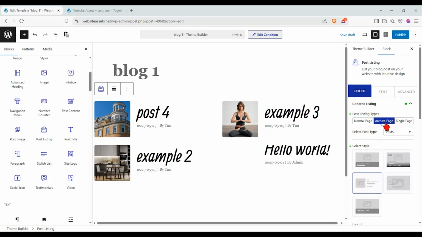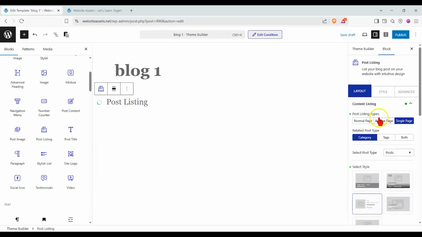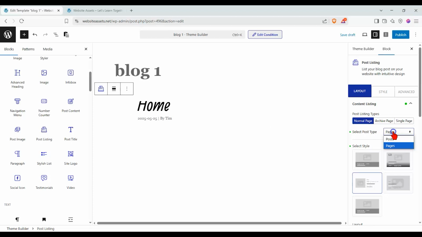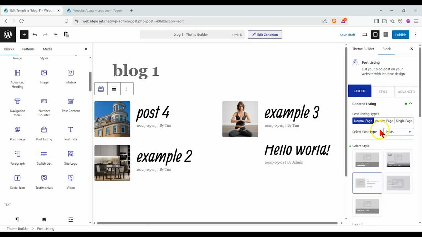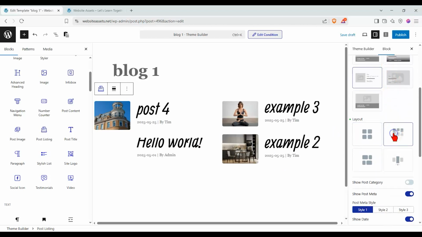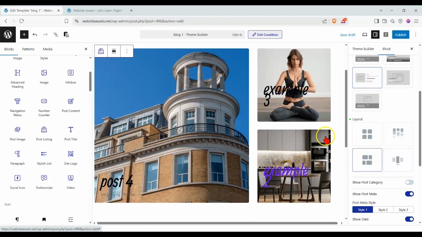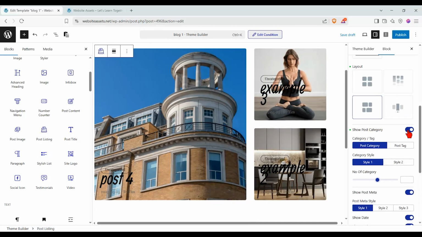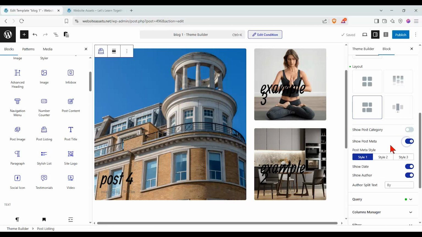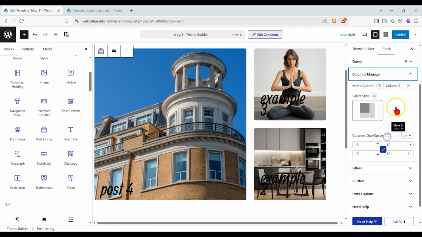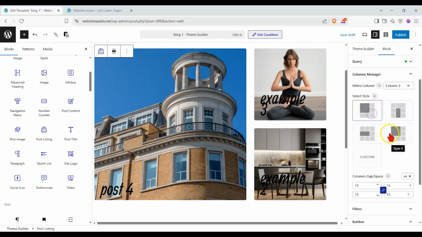And you can see what kind of listings that we can put on here. So we have single page, archive page, normal page. And we can also choose whether or not to list pages or posts. So this isn't just for posts. We can also change our layout here, have it be like a carousel or have it be an interesting grid such as that. We can also change the category, display the category, the post meta, short, hide those.